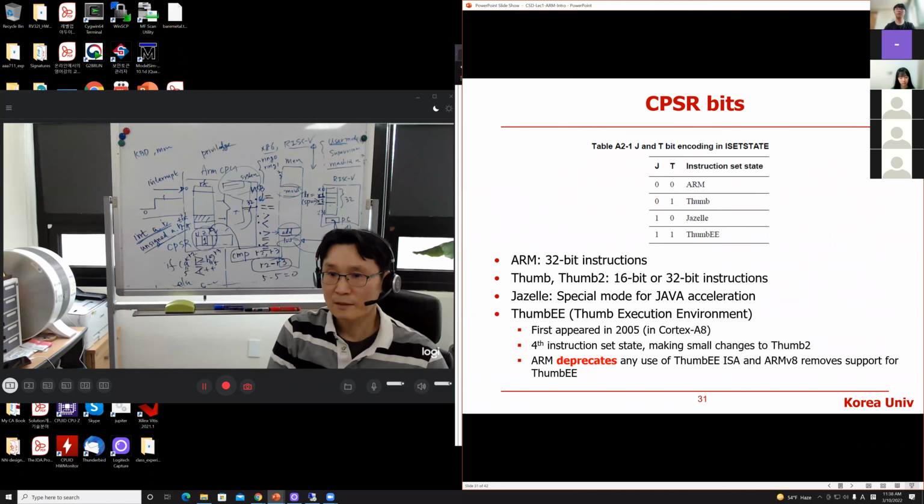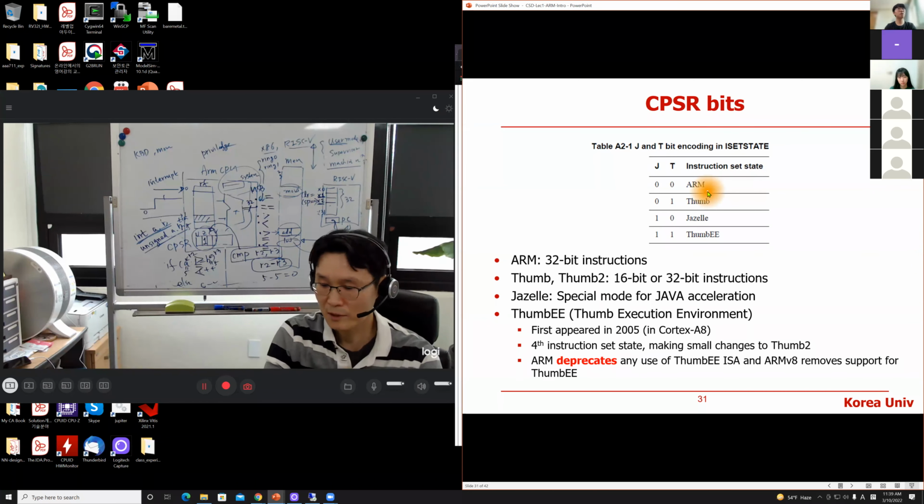And so still, the status register, CPSR register, J bit and T bit. So if you set the J bit and T bit to 00, then the CPU is ready to execute ARM instructions. Okay, what is the J bit? J and T.